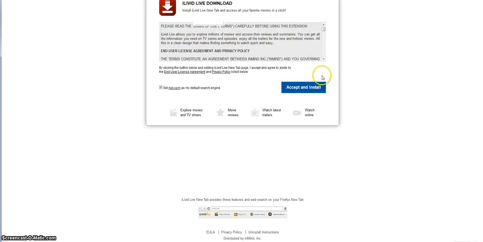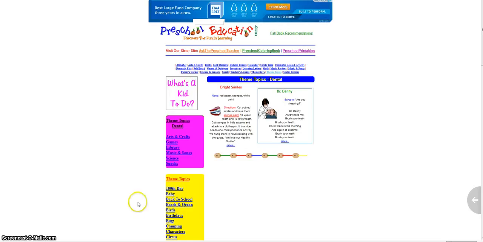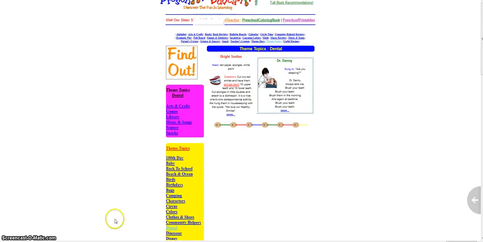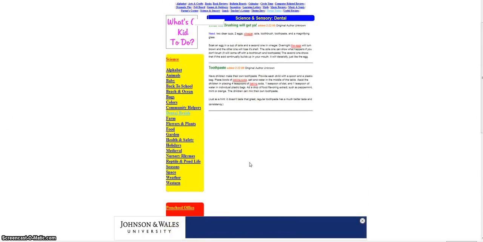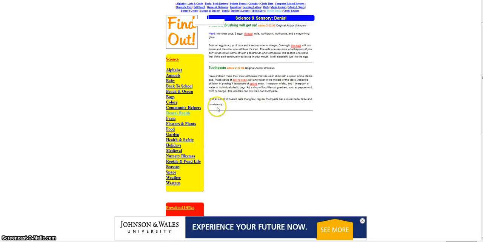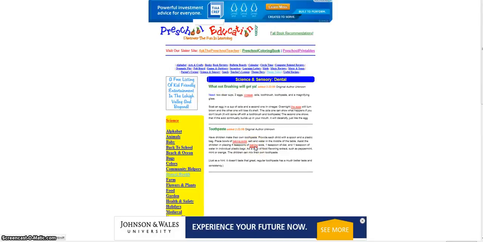Say that's going to be my theme. I would have lots of different activities. So this is all dental stuff. It'll give me a bunch of arts and crafts, games, music and songs, science, so I can click on those and get ideas. For instance, let's see what we have for science. Here are 2 different activities that are science, which is cognitive, that you could use for this theme. So this is one good website.